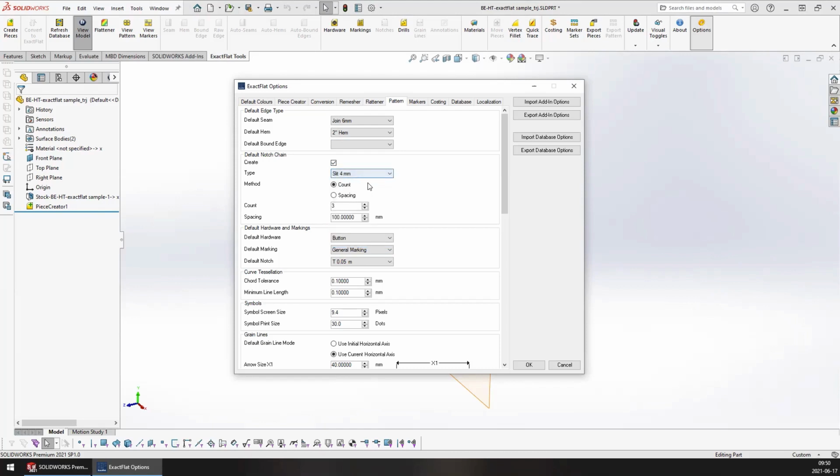We'll pick 4 millimeter slit. And we can adjust the method that is used to create our notch chains. So if we want a set number of notches, leave it at count. If we want them at an interval, set it to spacing and adjust your counts of spacings.